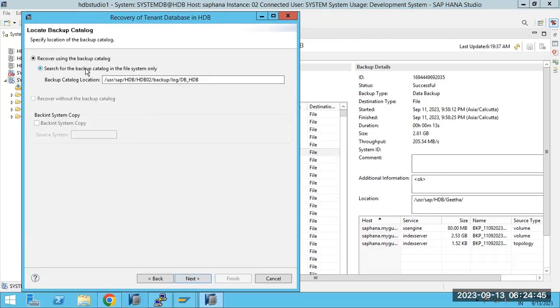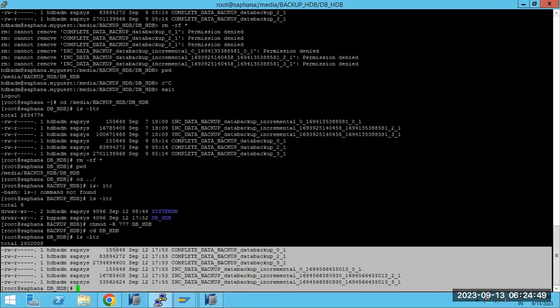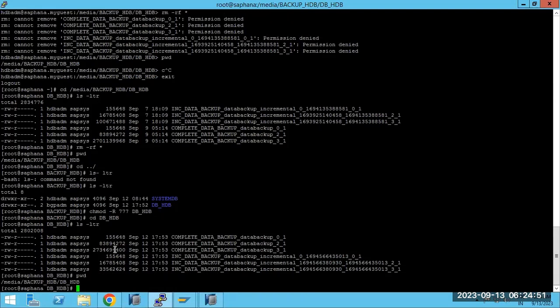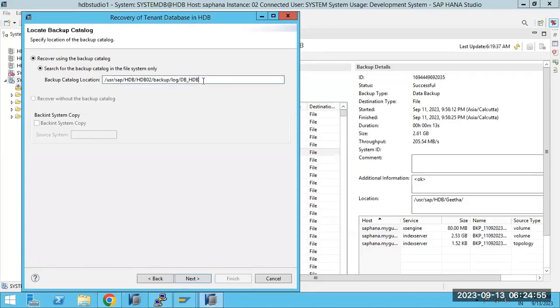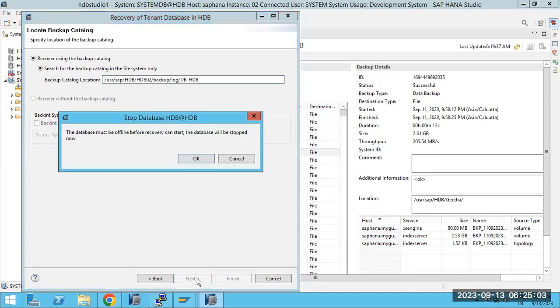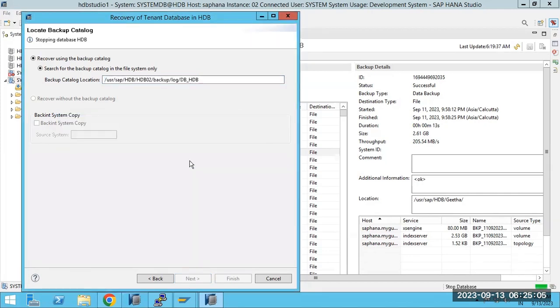But it searches the backup catalog in the file system only. Our backup catalog is different here. So this is what I'm looking at, where it is referring to the backup catalog. So backup catalog in the file systems, backup log. Okay, let's keep it the same. Go back, copying the database here.